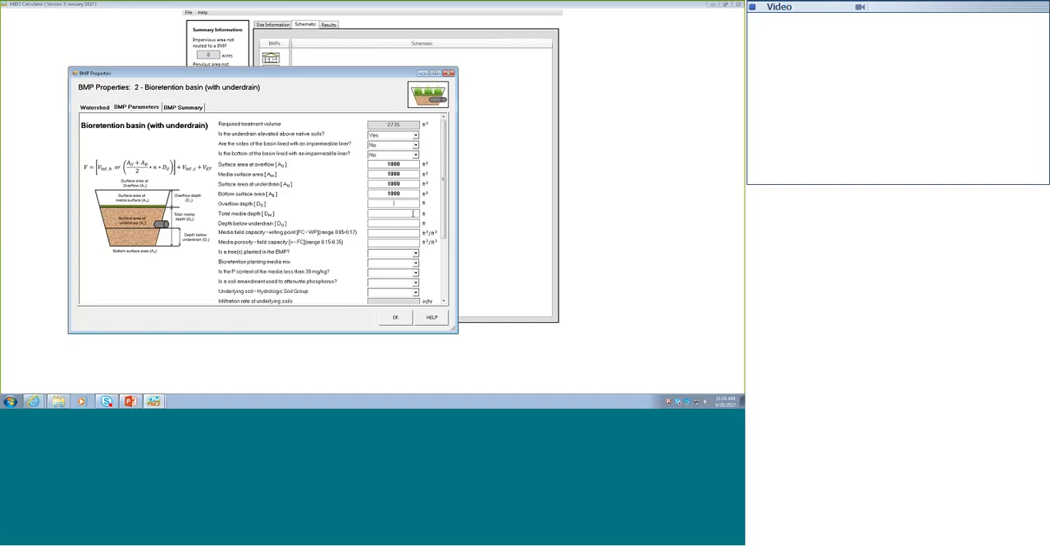The overflow depth, again, we'll go with 1 foot. Media depth, in this case, we're going to have at 2 feet. And the depth below the underdrain, so how much are we raising this underdrain above the bottom? Let's go ahead and raise it by a half foot. Again, the media field capacity minus wilting point, this is for evapotranspiration credits. Media porosity minus field capacity, we'll go again with the mid-range. We are not going to have a tree in this system. We're going to go with mix C in this case, so we don't have to test it because it's assumed to have a low phosphorus concentration.